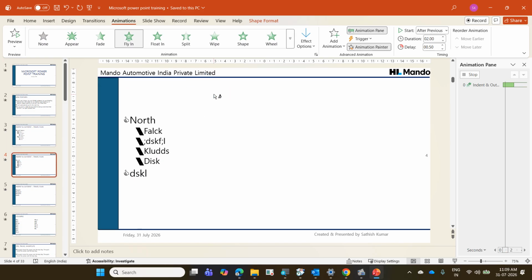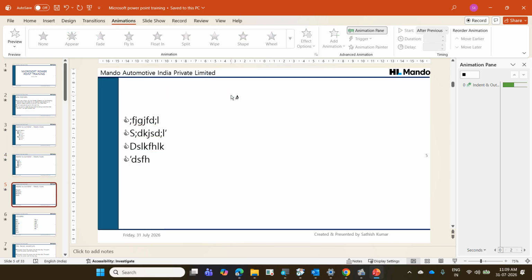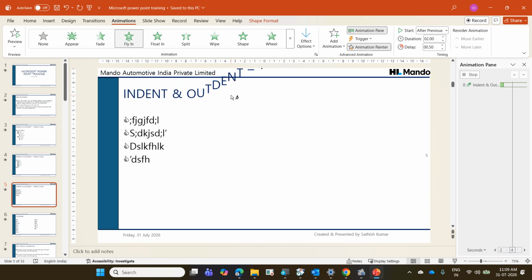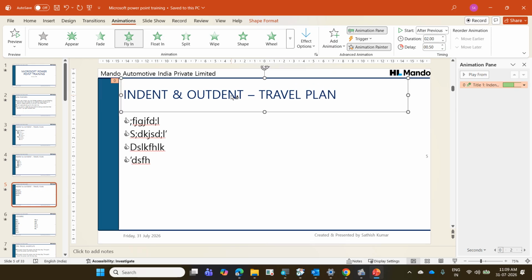Multiple copy, one copy and multiple paste. Double click. One click means one copy, one paste. Double click means one copy, and you can paste it multiple times. If my pasting is over, you can press Escape and come out of it. So there is no need to redo the animation every time. You can copy and paste the animations. Okay. Right.